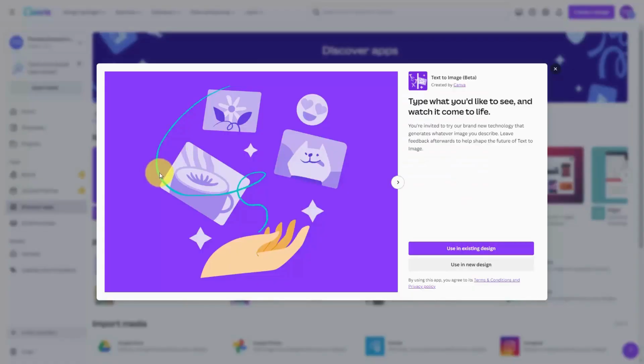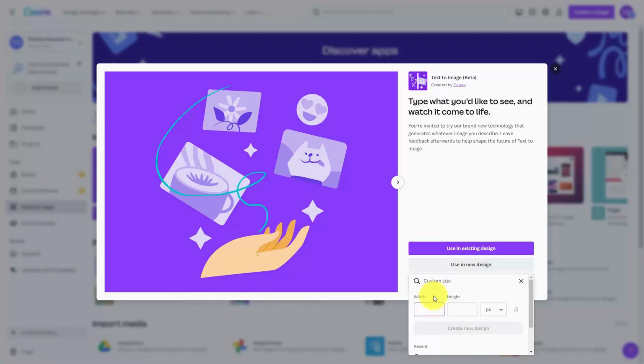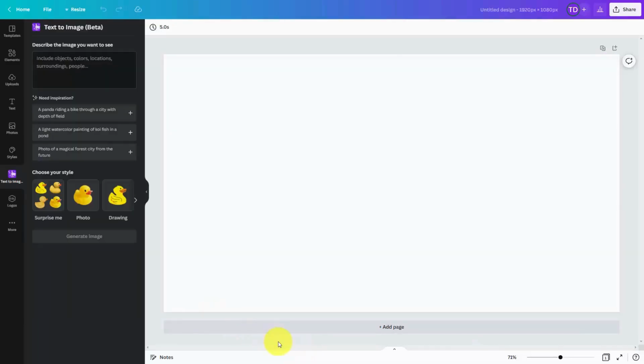You will then be able to use Canva as you always have. You can choose to use your AI art creator inside of an existing design or in a new design. You will determine the size of your image. You'll then click Create New Design. You will then be inside of the AI art generator.